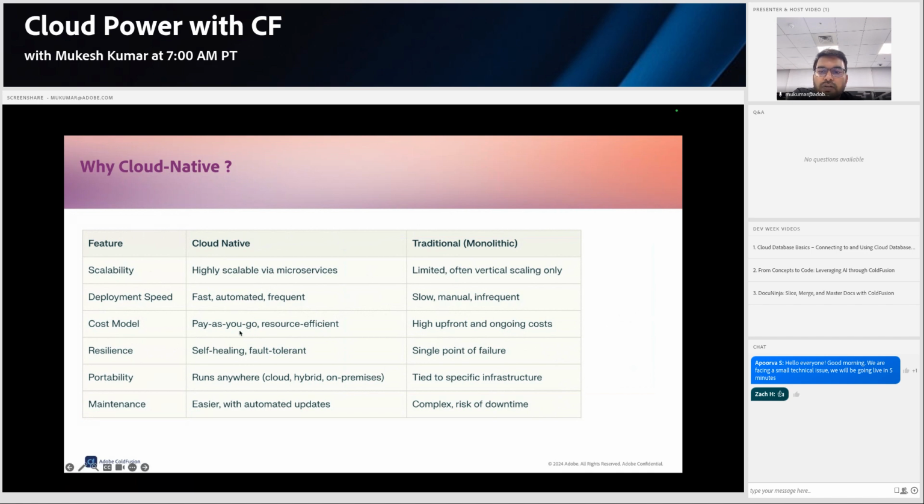As for cost models, if you are developing in monolithic, you need to be very efficient in managing it. But in cloud native, you pay based on usage. In terms of resilience, it is self-healing: if some service goes down, it will self-heal and bring the service back up. In contrast, in monolithic, if a failure comes in one of the services, it is very difficult, and it can crash the application.